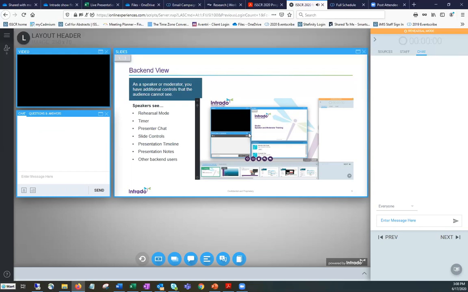The ISSCR staff on the back end are going to be sending messages through this chat window. So you want to stay over here on chat. There's sources, staff, and chat. And we're going to be putting in messages that help with the timing. So you're going to get warning messages that say 1 minute remaining in the presentation and 30 seconds remaining in the presentation. And then you'll get a message that the presentation is ending and the questions are beginning.